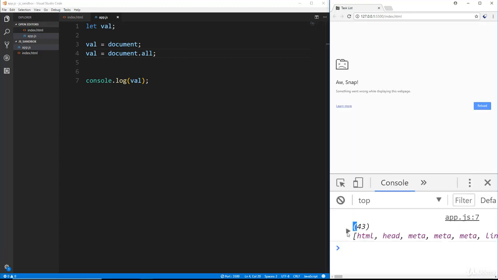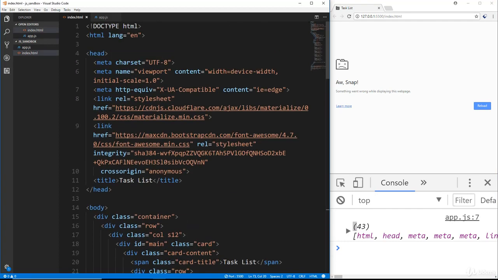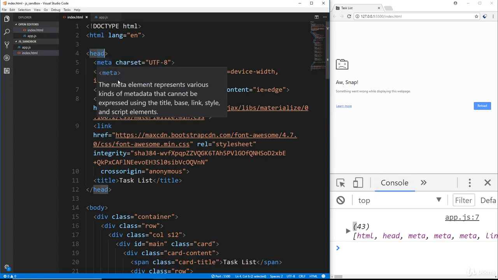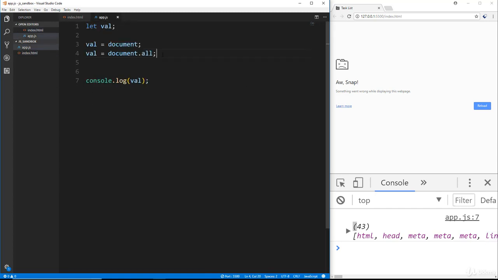If we take a look at what that gives us, for some reason when I try to expand that, it doesn't work, but you can see from here that it looks like an array. It's in brackets. We have HTML, head, meta, meta, meta. So it's starting at the top of the document, starting with not the doctype, but the first element, which is HTML, then the head tag, then the meta, then another meta, three metas, and then the link tag, and it's just going to keep going down. So that gives us a collection.